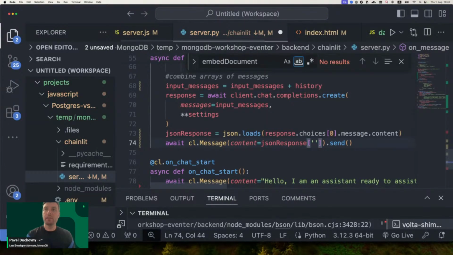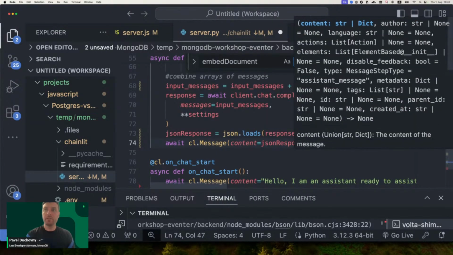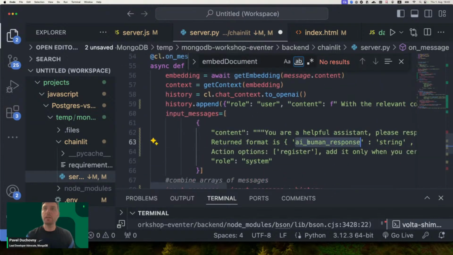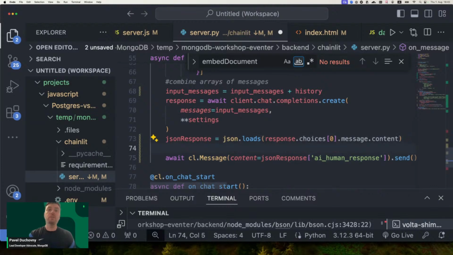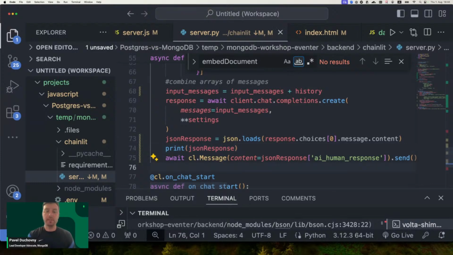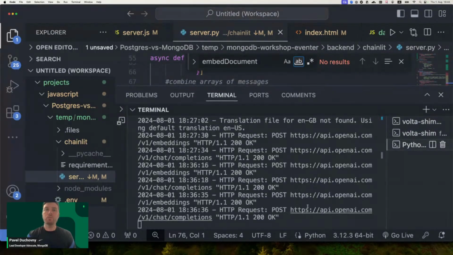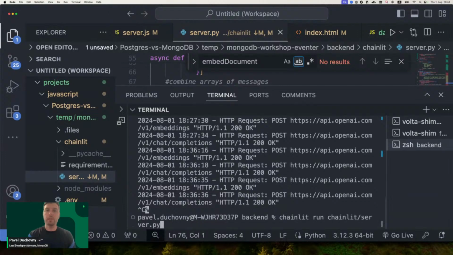And now we actually want to access the AI. What was the name of the AI human response, right? So we only want to look at the AI human response as a response from the chat, but we actually have an action as well. So what I'm going to do now is print this JSON response as well, so we can see what is returned from the LLM. All right, let's save this one. Let's go to our terminal, go to our Chainlit server, and restart it.